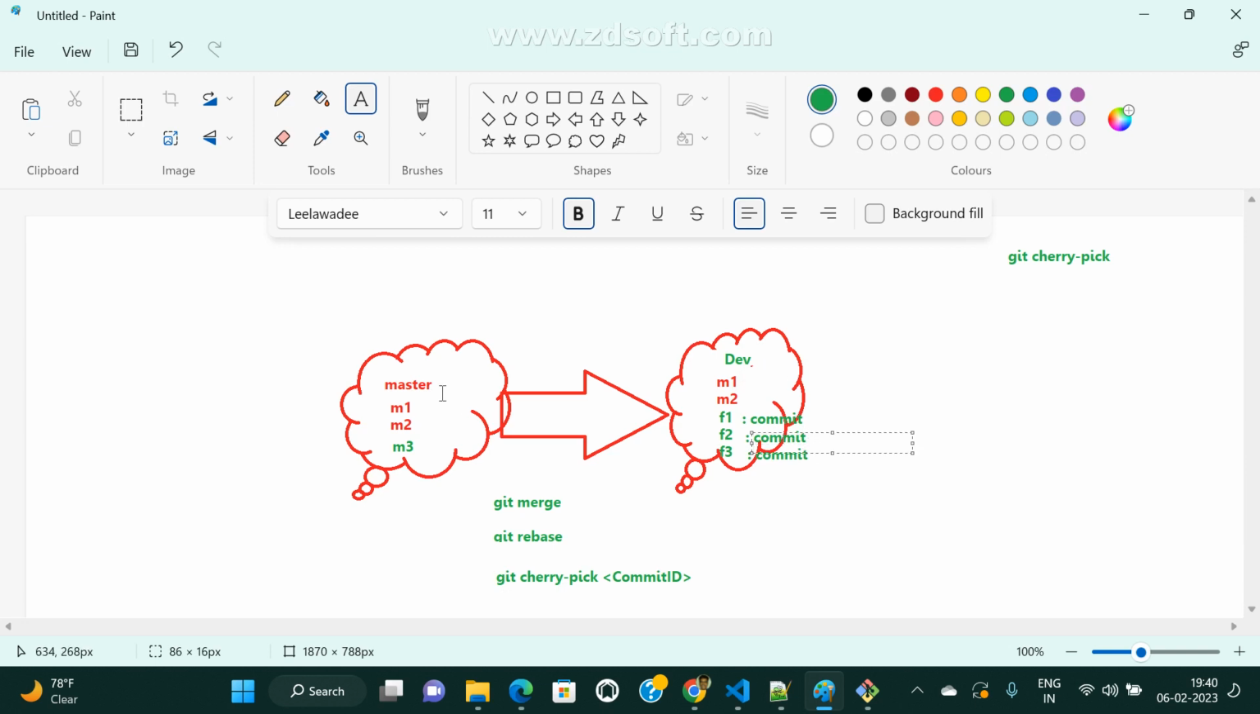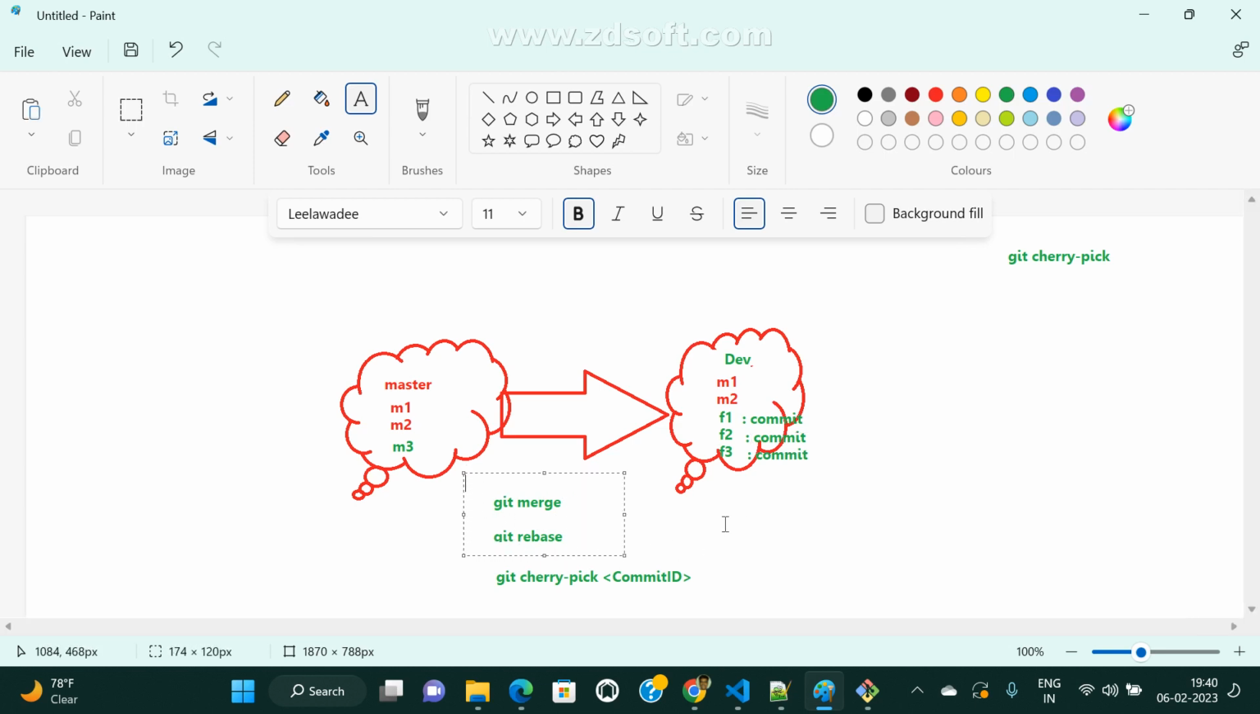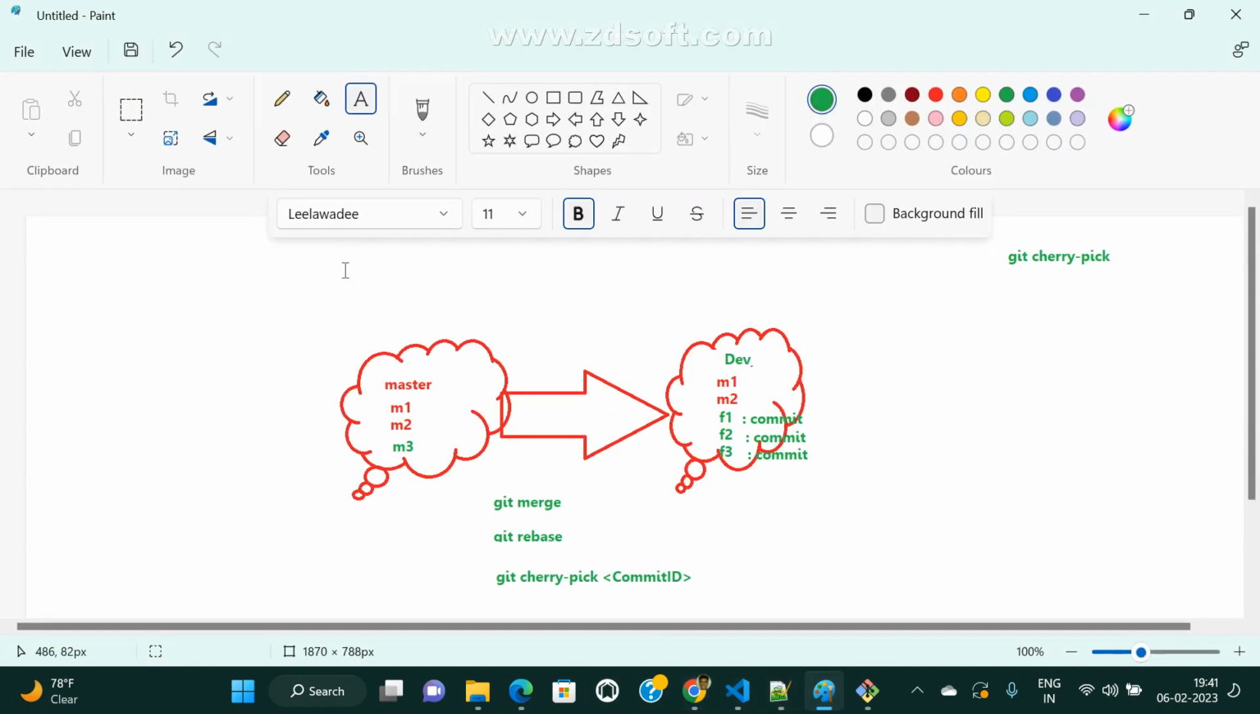That's it. If you want to merge all commit IDs, we can go for merge or rebase. I don't want to merge all commits. I want to merge only a specific commit ID. In that case we go for git cherry-pick. This is very important for interviews also. Many interviewers ask this question: what is git cherry-pick? I hope now it is clear, right? Anyone any doubt still? This is the syntax, very important.